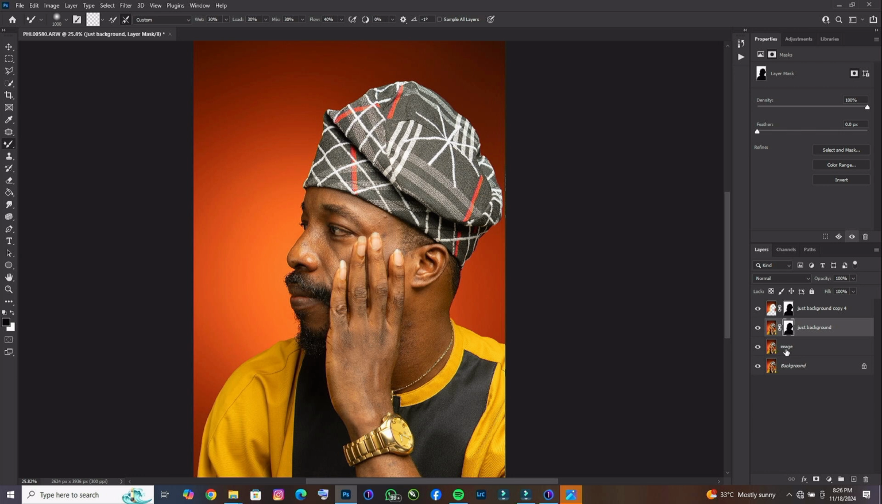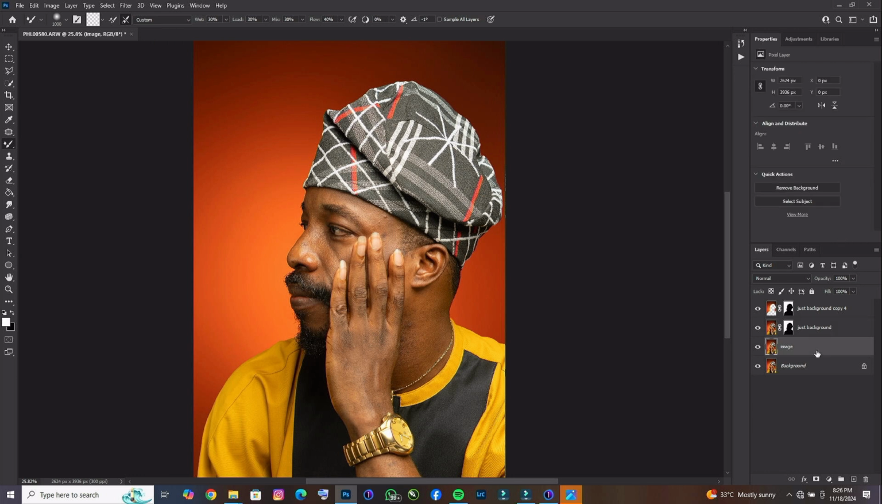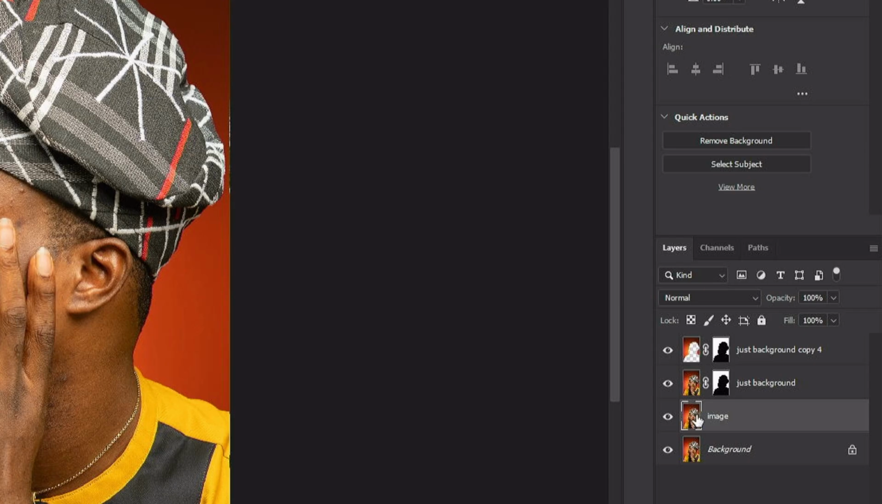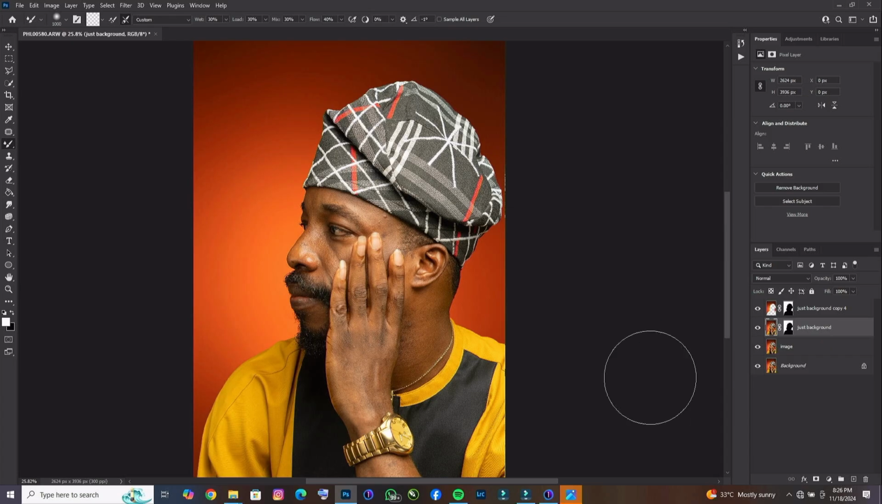Now this layer, remember this one we said is our image. So that means for us to edit this picture, we need to work on this image layer. These other two layers upwards are what we call the background layers. That's where we worked on the background without it affecting our image. Our image is still untouched. So now let's move over to the image.